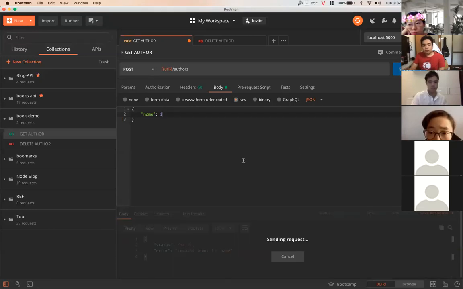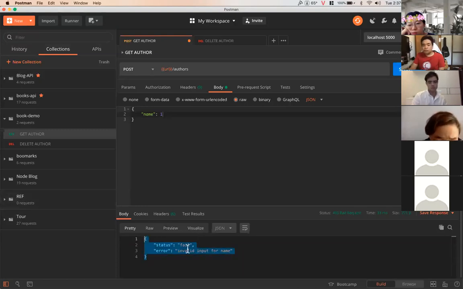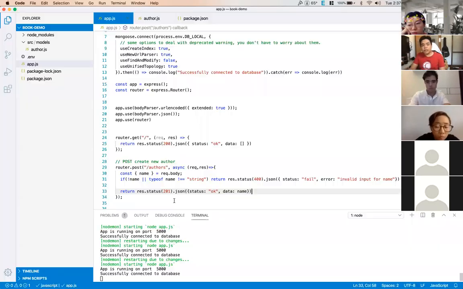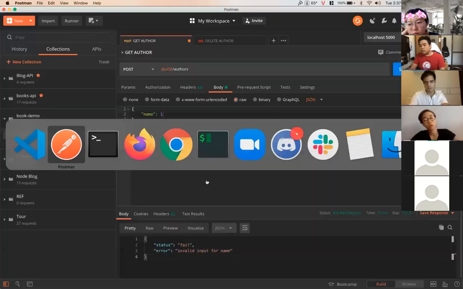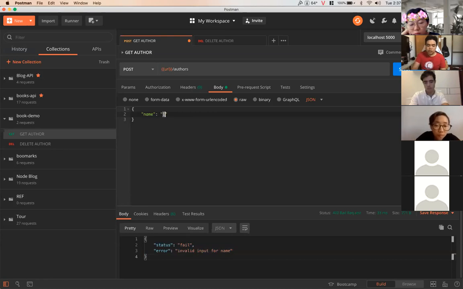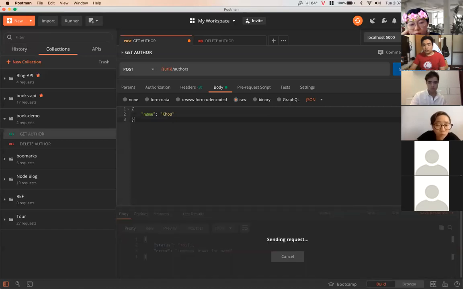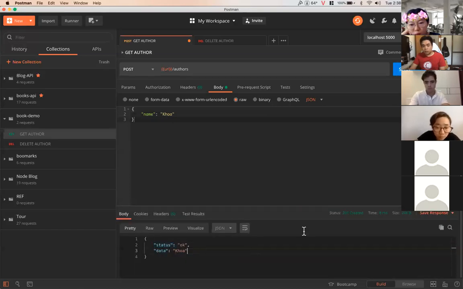See what happens. We see the same error because on our backend side we have a condition here: if the name is null, or if the type of name is not a string, we will return this error. Cool. So what if I change the name here to a string called Khóa, and I send it? Now you see a proper response, which is 201 Created. Just assume that we actually create some data in there.